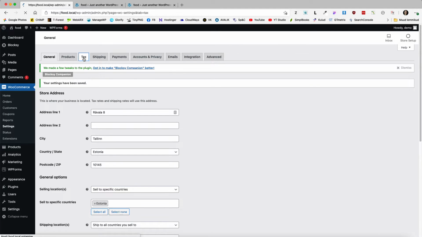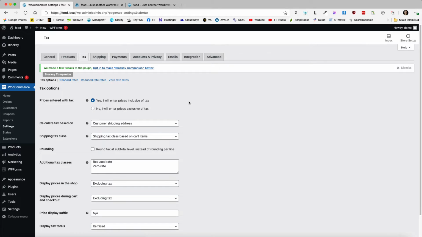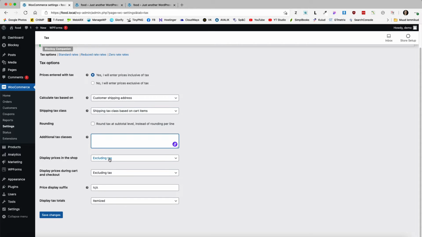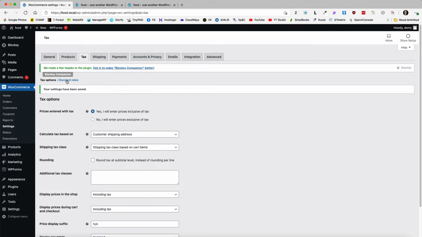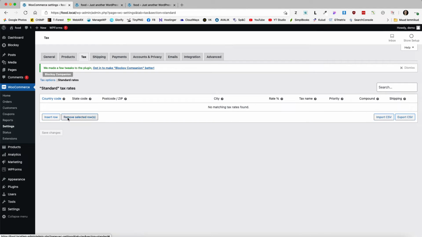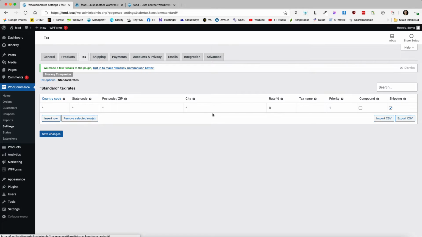Now let's set up tax here. Yes, I will enter prices inclusive of tax. There is no reduced or zero rate. I'm gonna display prices in the shop with tax, in the cart including tax, and display tax totals itemized. Save changes. Now standard rates here, and insert row. Rate is 20%, and tax name is VAT.